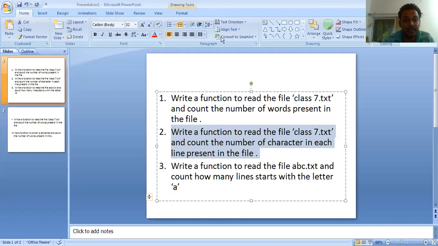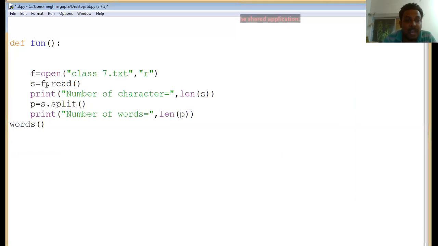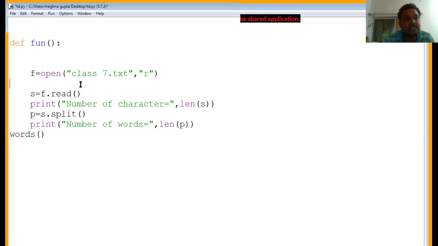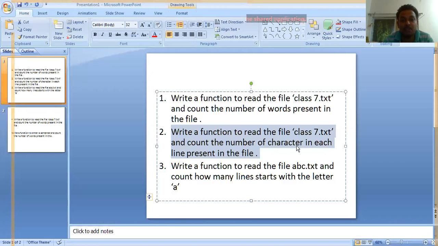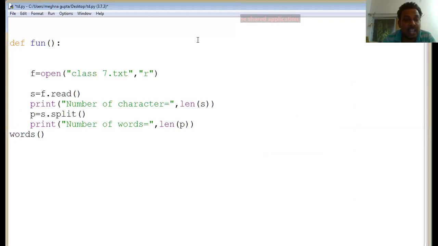So you need to read each line. The read function will read the whole content, which will be very difficult for you to do. So in that case, you can use either the readline function, the readlines function, or a for loop. But according to me, as you have to find the number of characters in each line, I think the readlines function will help you. Or you can use the loop also. Both processes you can do.